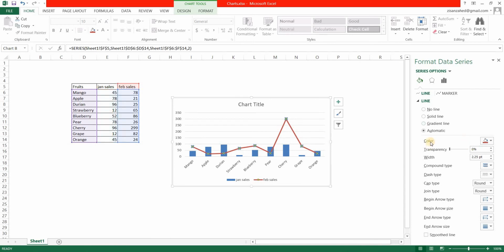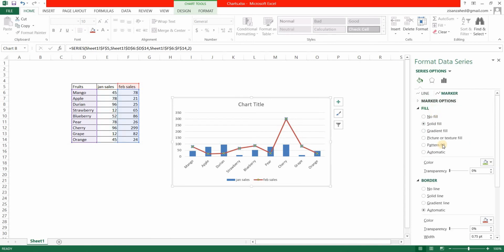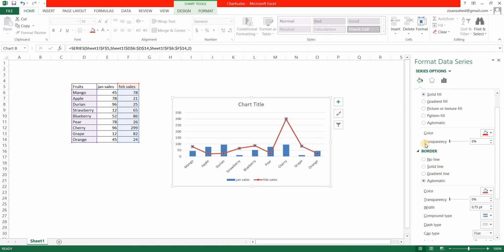Okay, now let's go to marker again. Its fill color is solid fill. Let's turn it back to red. There you go, it's red. Then we also have transparency here. You've got border, you can give no line, you can give solid line, gradient line, and automatic as well.